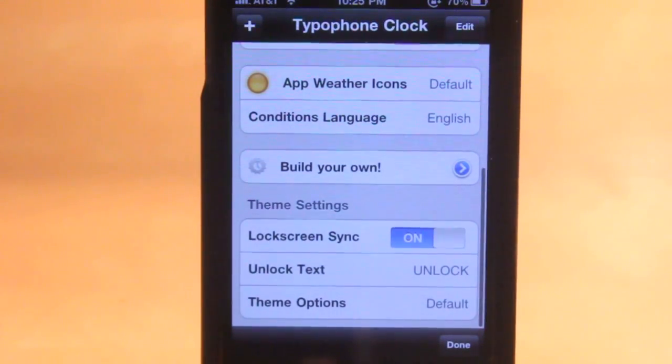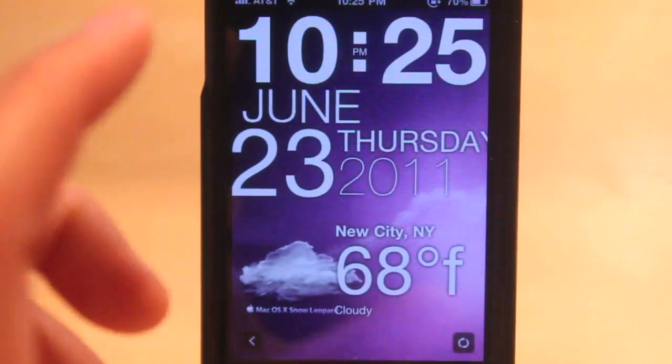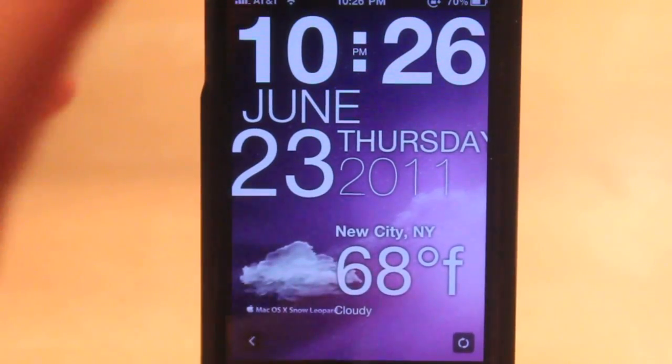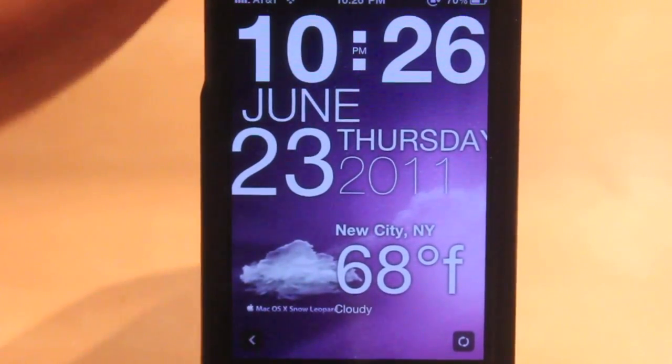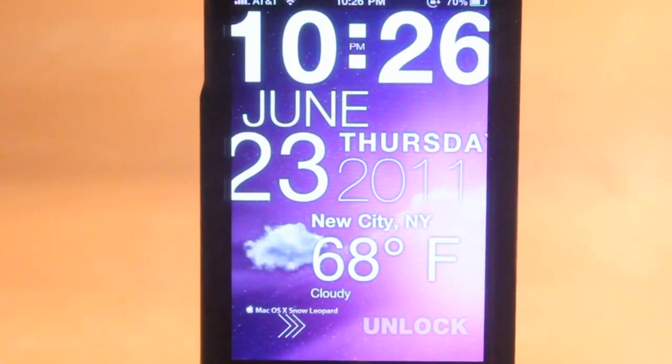But once you're done, you just hit done here, and sometimes if it does not apply, I usually just respring my springboard, but normally once I'm done modifying the way it looks and everything, I can just press the home button, turn off my iPhone once, turn it back on, and it'll appear through the lock screen. So it's really easy to install and modify. You just have to know what to download.